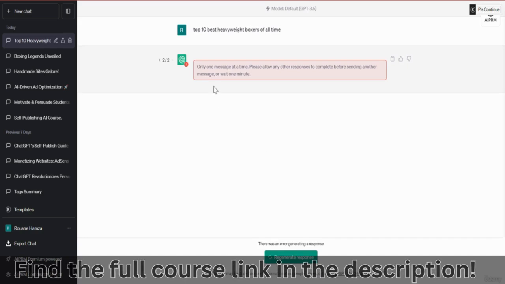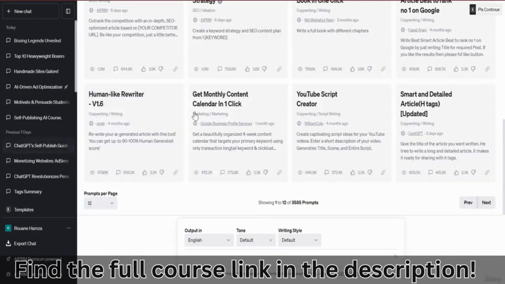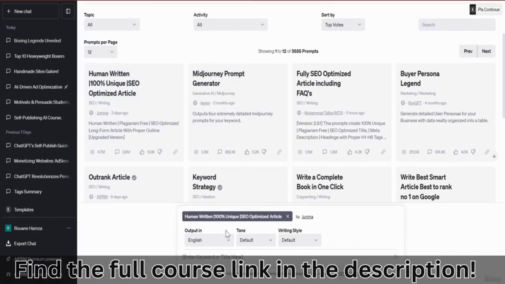Now, for troubleshooting, we got an error message right here. You can see that it says only one message at a time. So this is an error message, and how you clear this error message is by simply refreshing the page, okay? Like I'm doing now. Now that I've actually refreshed the page, I can just go back to the prompt. I can click and I can enter the new title or the same title of the blog post, and it can just start writing for me the blog post.